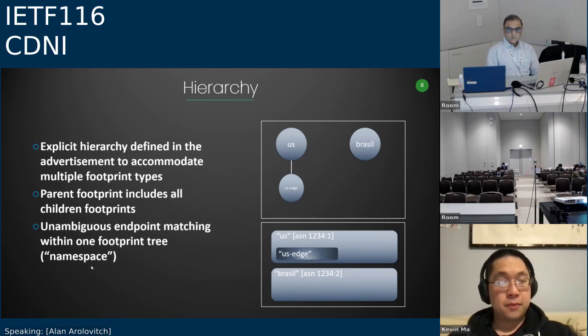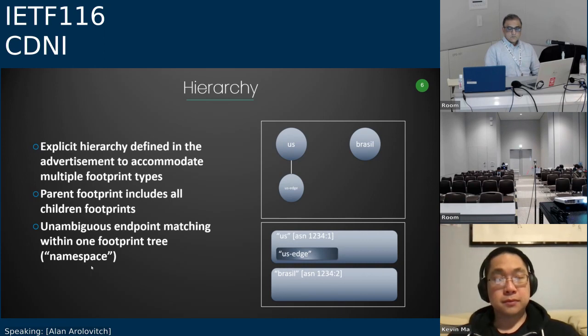And the purpose of defining an actual explicit hierarchy, as opposed to an implicit one, as you see for example in a routing table, is that footprint definitions combine different types. So it's not necessarily clear, without actually stating the hierarchy, which footprint is more precise. So hierarchy is there to define basically the descendancy. And the assumption is that the parent footprint includes all children footprints within it, and the matching is unambiguous. So within the same tree, the IP will match Brazil, but will not match US. So that's up to the dCDN to define in an unambiguous way when it publishes this advertising.